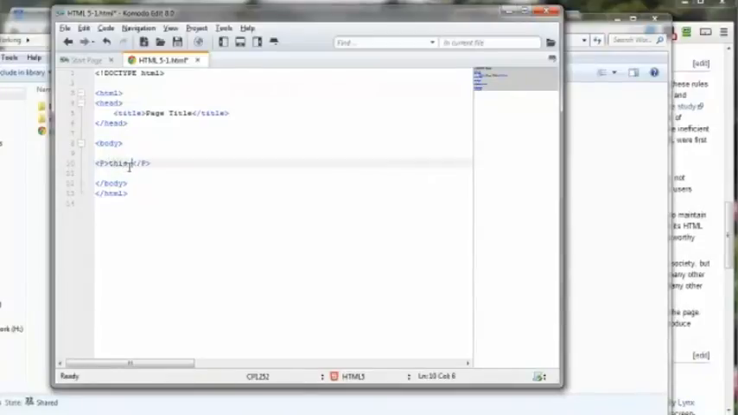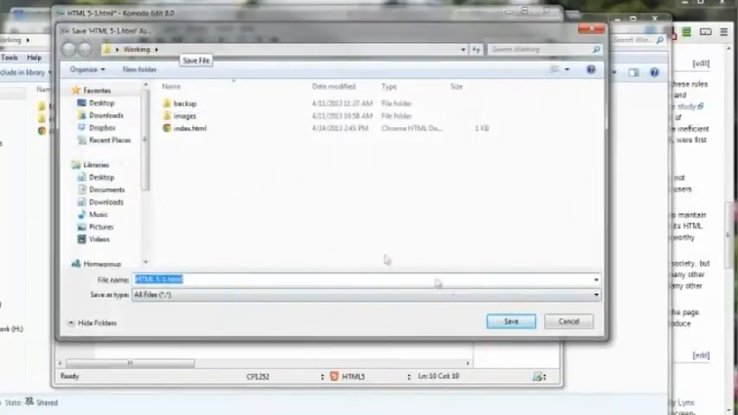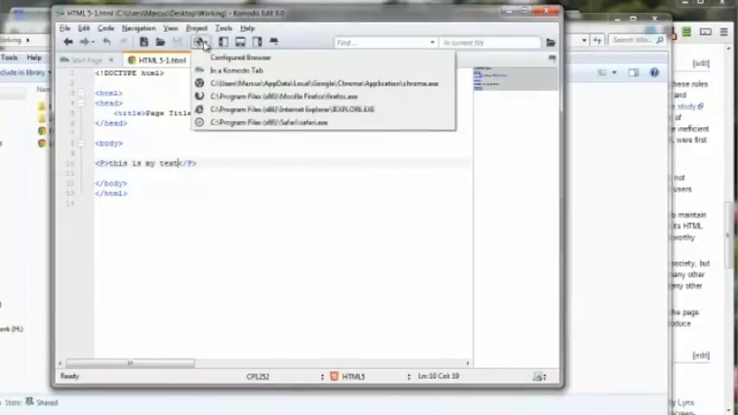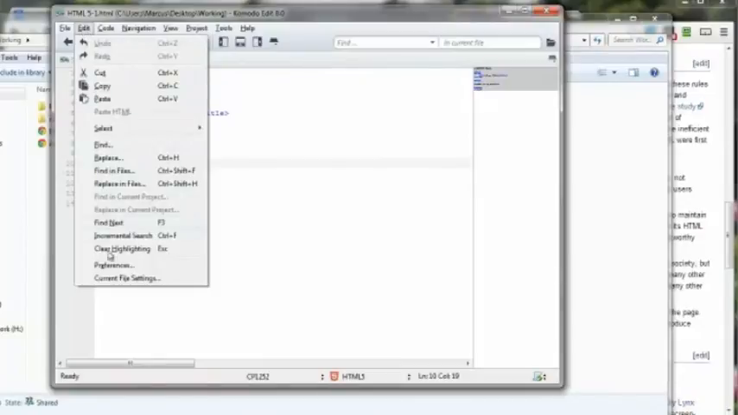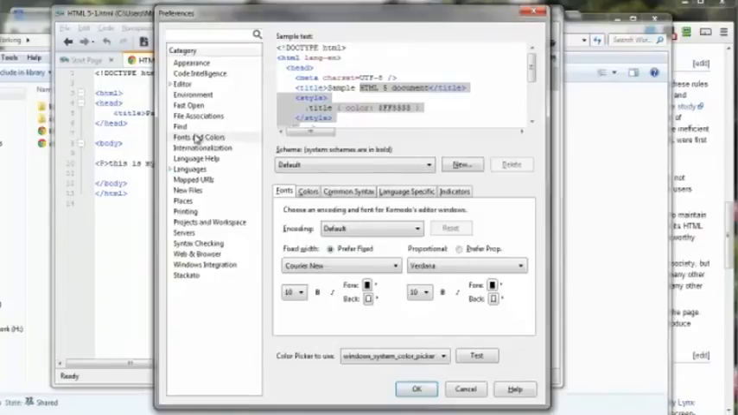I put in some text, come up here and save, and give it a name. I'll just leave it at that for the time being. Then I have this feature here that is no longer grayed out, where I can actually preview my work inside of the Komodo tab, which basically just opens up a window down here, or in any installed browsers that I already have. You can also come over here to edit and go into preferences and set your default colors or fonts, adjust your work environment, all kinds of cool stuff.